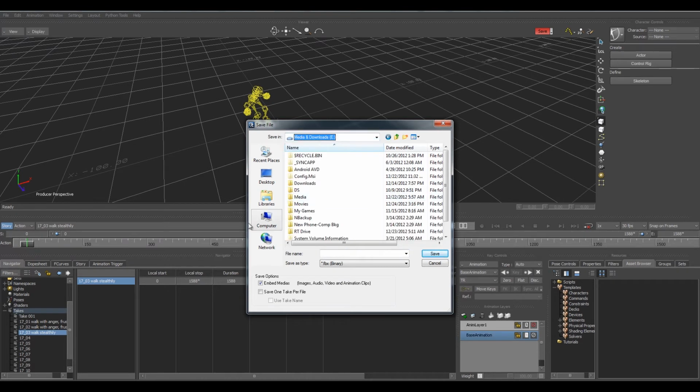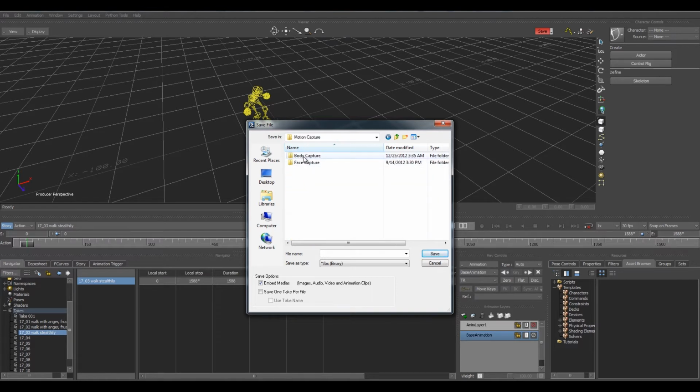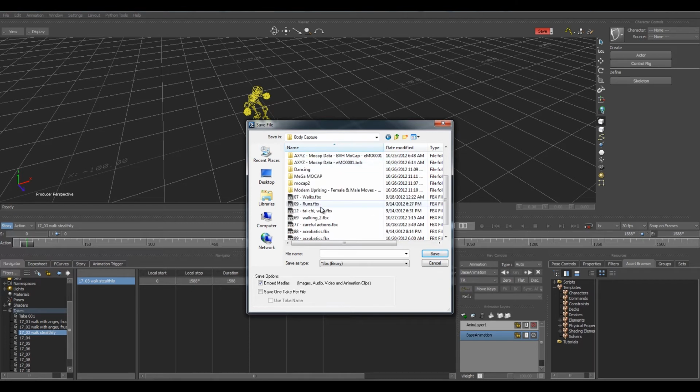We can come to Media and Downloads here. We can go to our Downloads folder, our Graphics and Multimedia. We got our graphics assets. We've got 3D modeling, motion capture, body capture, and we can go ahead and use the same naming convention we use for the other FBXs.